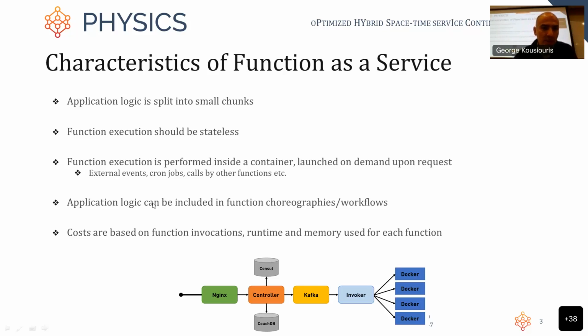Application logic is typically included in workflows or function choreographies, and the costs are based only on the actual execution time, meaning the number of invocations and the time each function actually executes, with a set price which is based on the memory used for each function. You can see an example of the OpenWhisk architecture here and what are the intermediate components that are used.